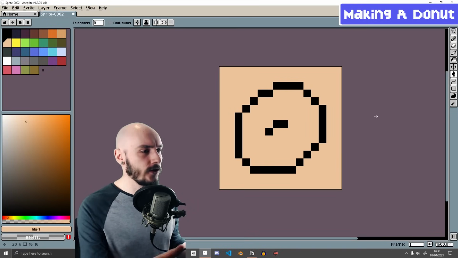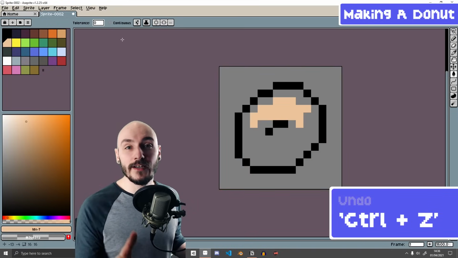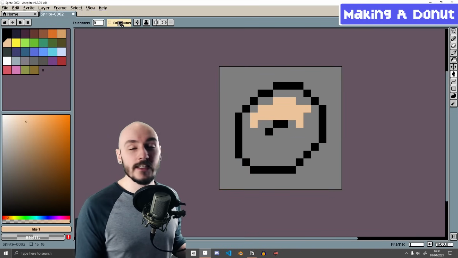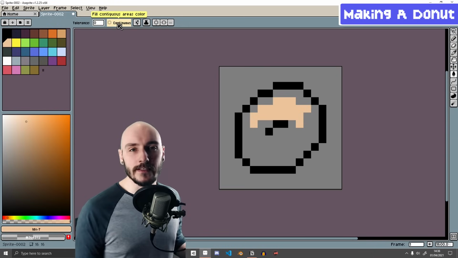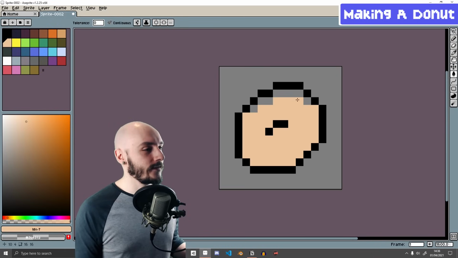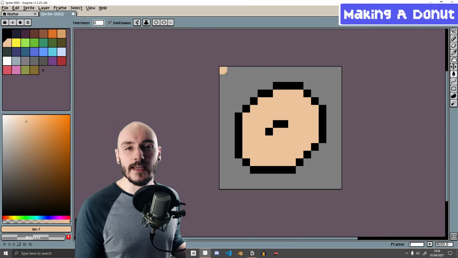But wait a minute, it's colored in the whole area. Let's undo that. You want to make sure contiguous is turned on for this. This means that it will fill connected areas only. So with contiguous turned on, we can just click and fill those individual areas.